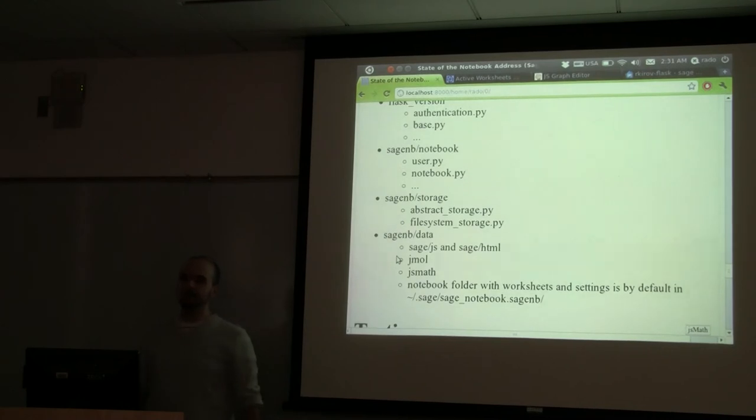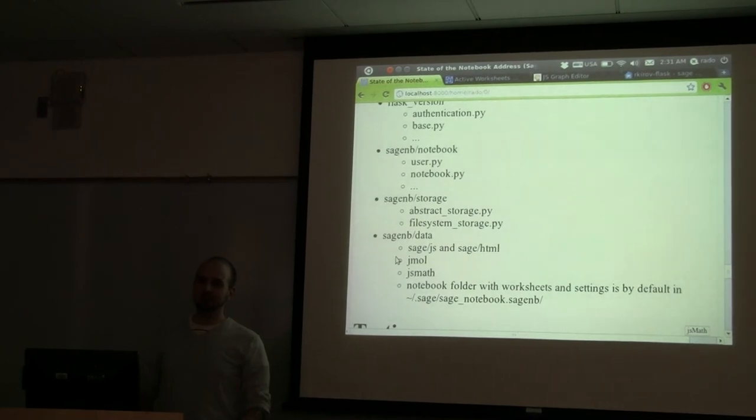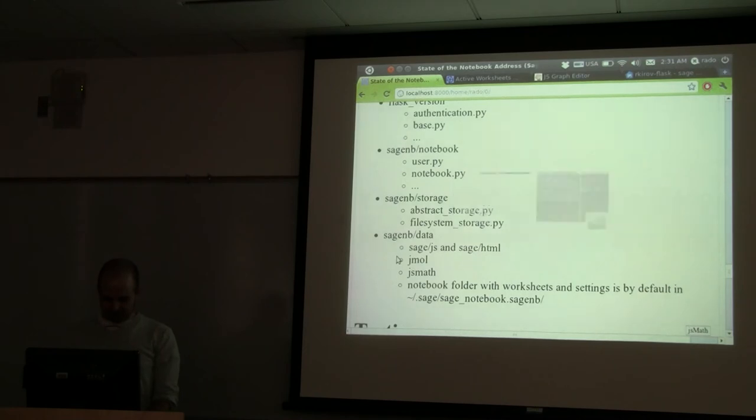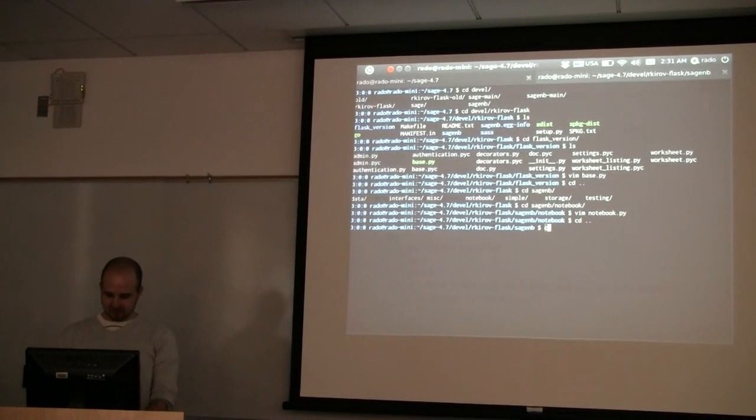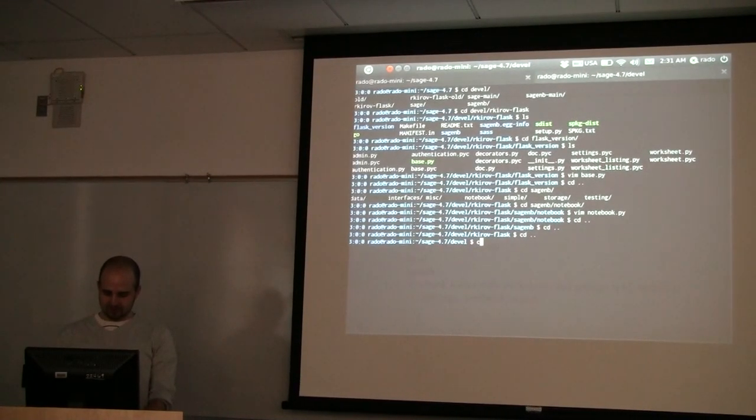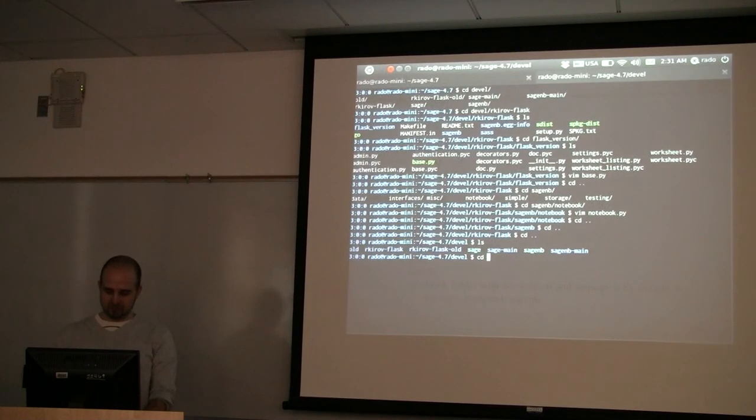Yeah. So Rado, now I can ask my question from earlier today about the folder in the sage server. There's all kinds of stuff in there, including a notebook folder, and is any of that still necessary? So sage, devel, sage, server. Just sage main. Yeah, sure.